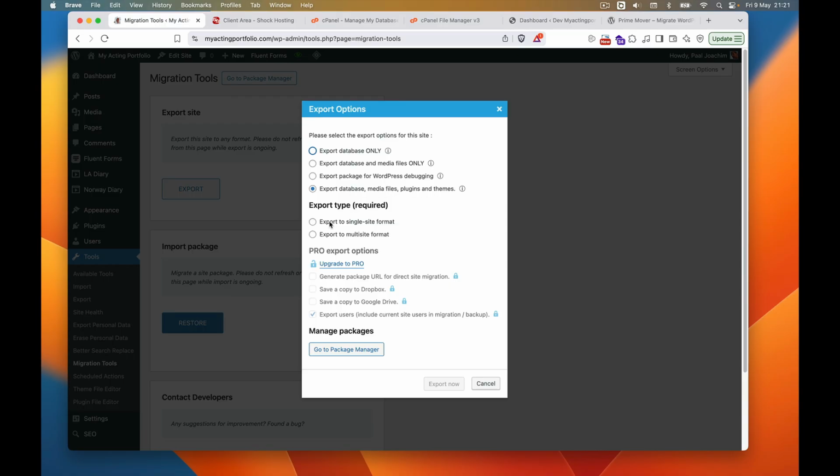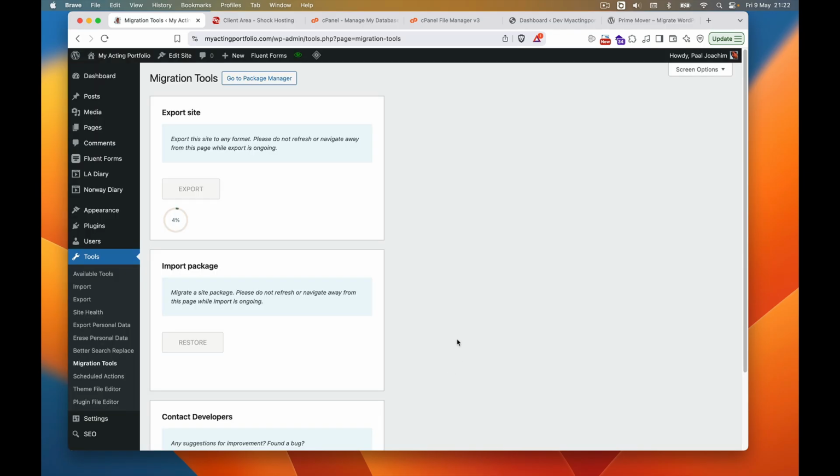Export type, I have to click one of these, and this is export to a single site format, which is kind of like the default or standard. So if you want a multi-site, you have to click here for multi-site. So this is basically it. And here are the pro options. I will then click export now, and it will start then zipping up the whole site.